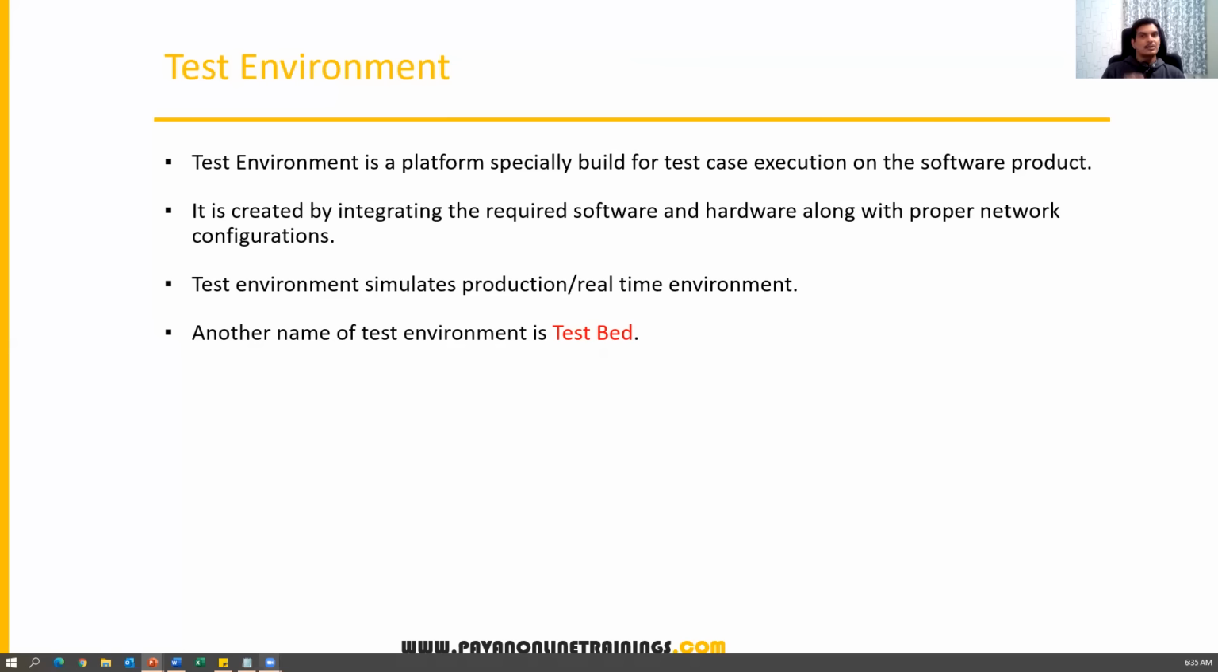The test environment should be a platform which is an exact replica of the customer platform, guys. Very, very important. This is where the customer uses the software in their environment. Once you install the software in the customer environment, he will have certain configurations, right? He will use a certain number of machines.